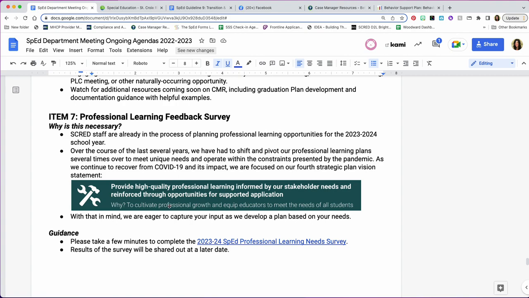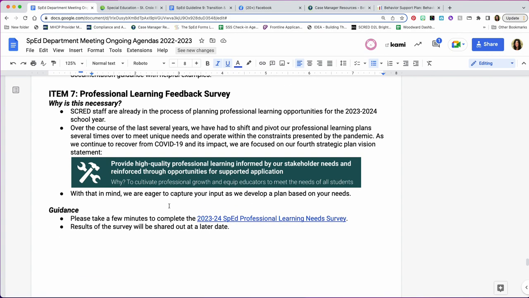And then last but not least, wanted to connect with you about professional learning moving forward. So we're already in the process of planning professional learning opportunities for the 2023-24 school year. And over the course of the last several years, we've had to really shift and pivot our professional learning plans several times to meet a number of unique needs and operate within the constraints of the pandemic. And as we continue to recover and restore our practice and move away from COVID-19 and its impact, we're really getting focused on our 4th strategic plan vision statement, which centers around our commitment to provide high quality professional learning informed by our stakeholder needs and reinforced through opportunities for supported application.